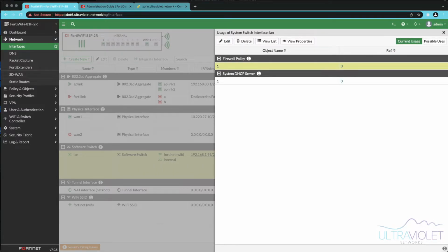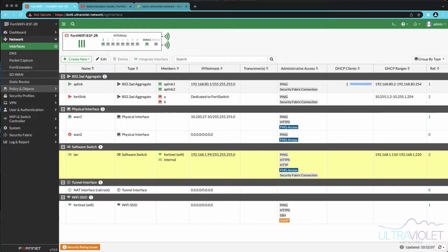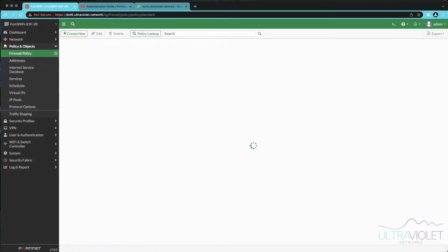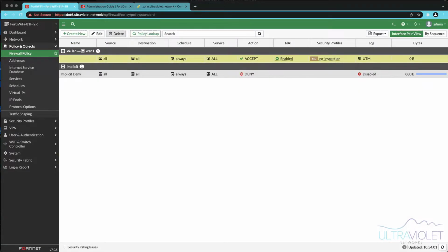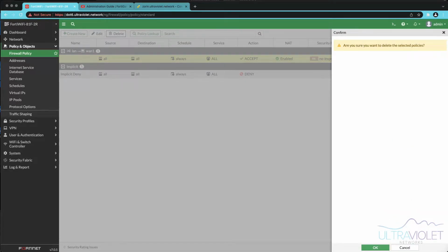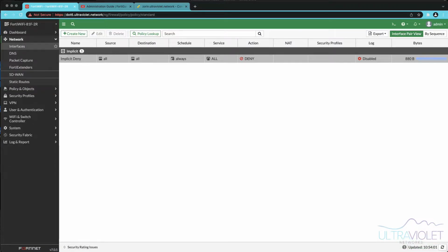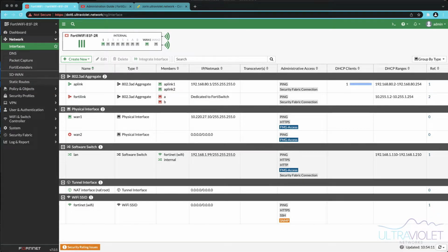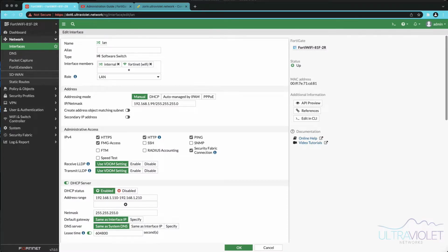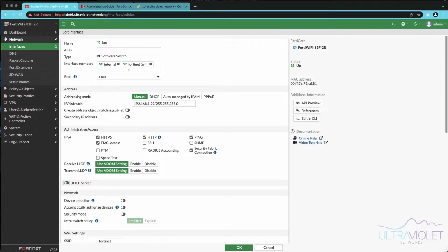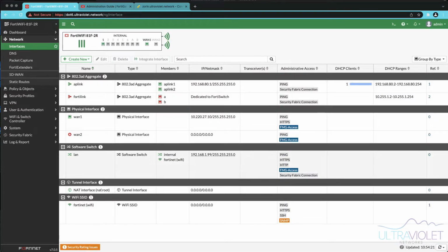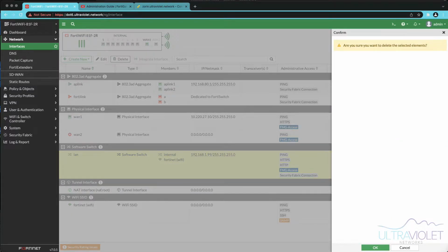I will also show you the other way, which is going to be going to firewall policy and getting rid of this policy. It wasn't doing much for us anyway. And then going back to the LAN interface and turning off the DHCP server that's right here. So we're going to turn that off and click OK. Now our references are 0. We should be able to click on the interface and delete it.